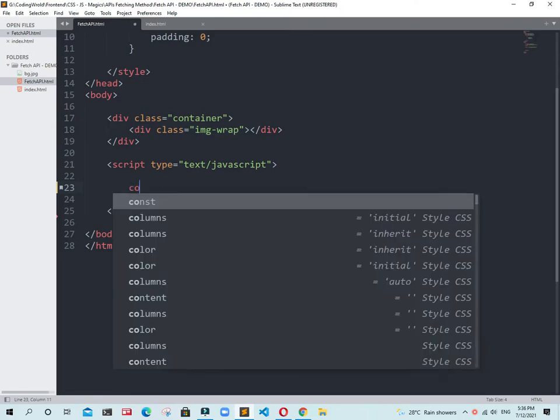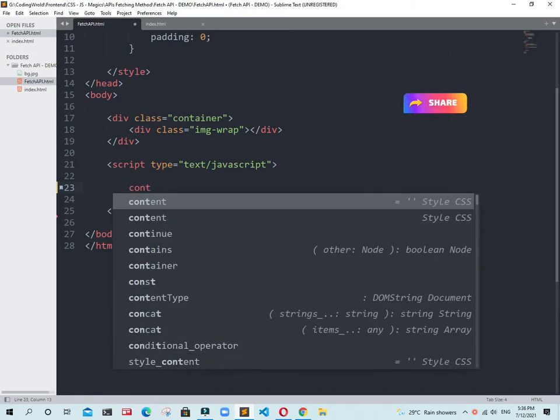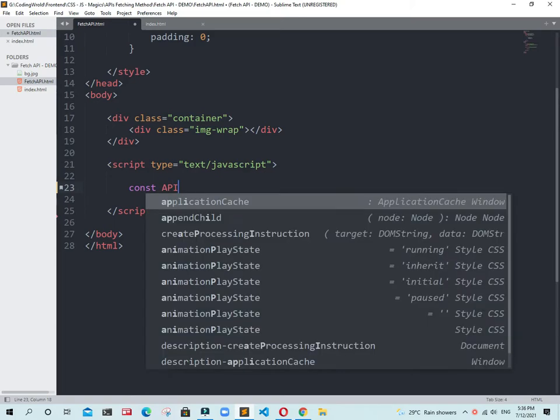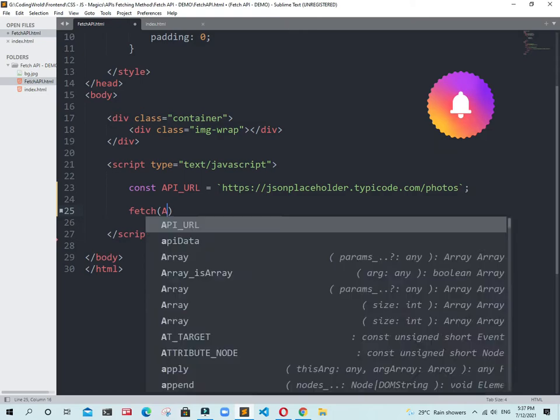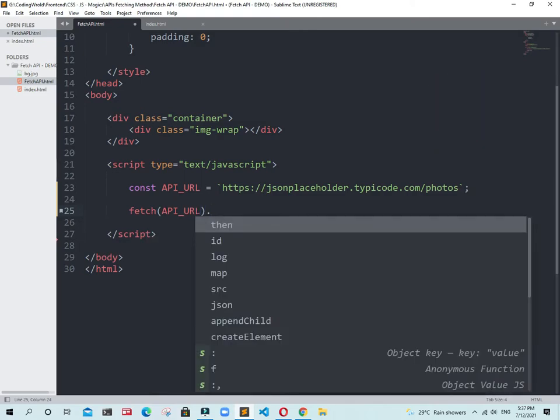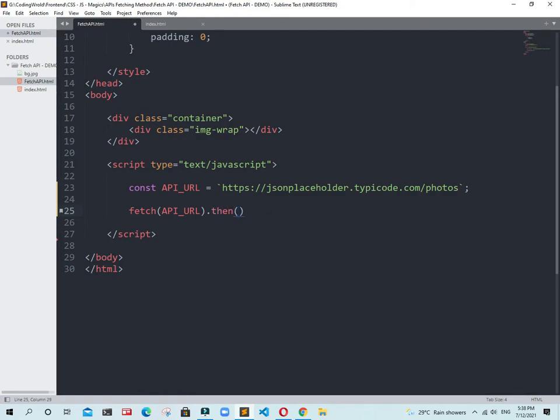Now I am storing data in a variable which will be API URL. Right there, in the backticks, paste this URL. Just after that we are using the fetch method. Add this URL inside this fetch method, and it always sends us a response as a promise. So we are using the then method. Inside this then method we have a parameter which is API data, and it's going to be a fat arrow function. We are using vanilla JavaScript guys.